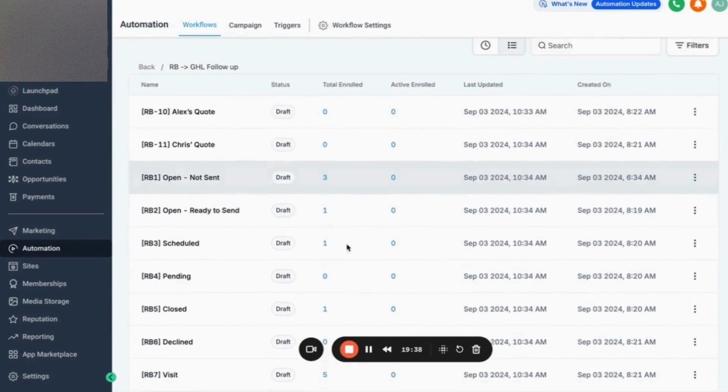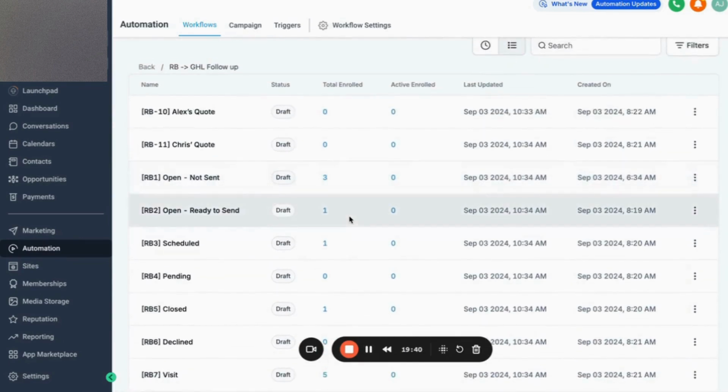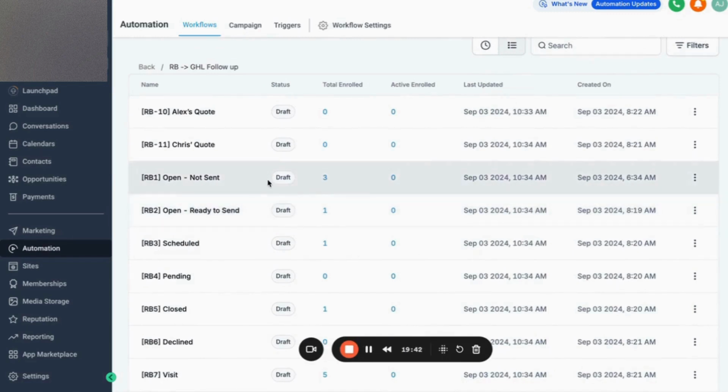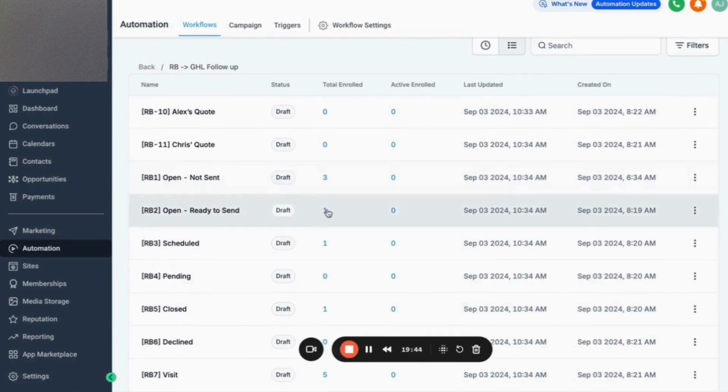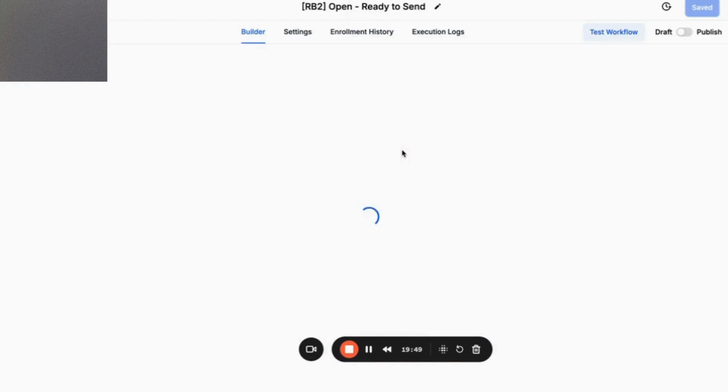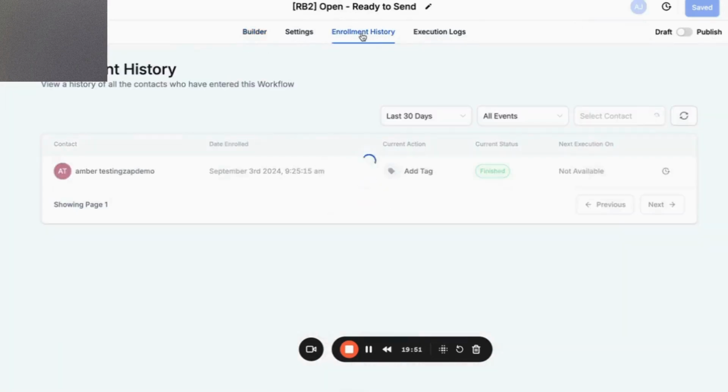And the other thing I want to do is make sure that I go through and remove contacts. You see how there's 3 there, right? We want to go in here, to the enrollment history, and let's see if we can remove them.